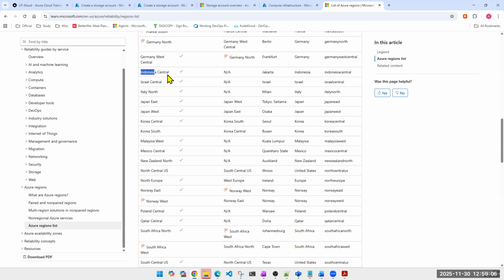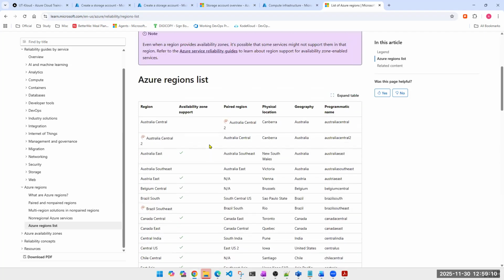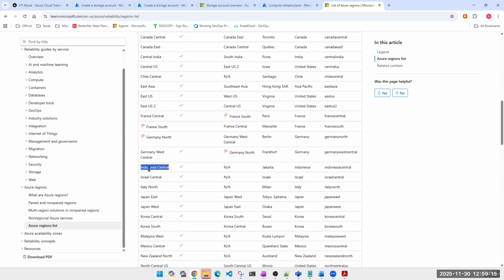Indonesia Central. Do we have GRS? Can I go ahead and use GRS if I have my storage account in Indonesia Central? Oh no, I think. No, right? It is not available. So one more thing we learned, that not all the regions will support GRS.